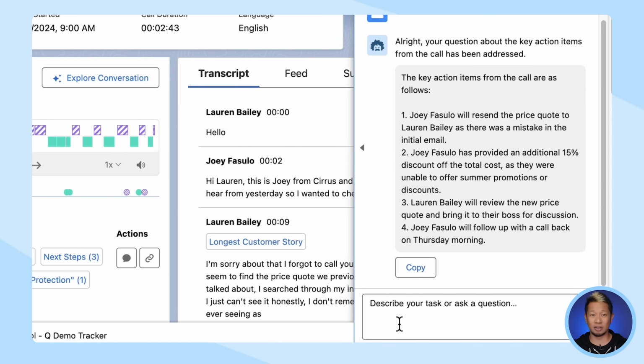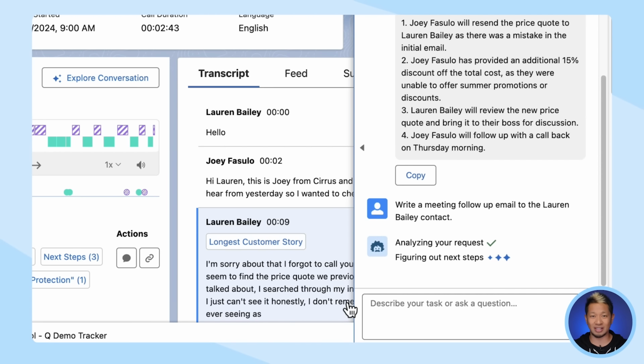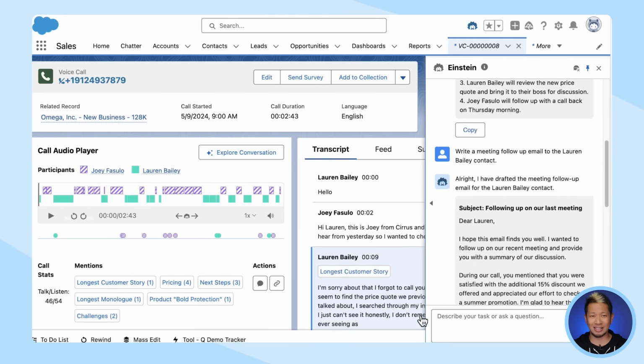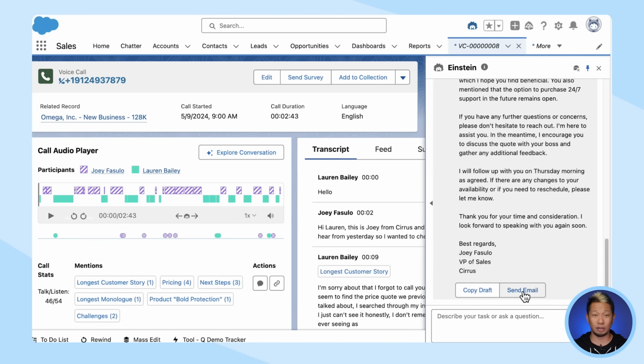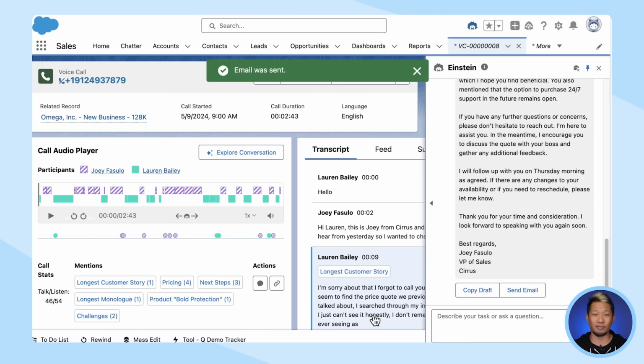So the next thing you need to do is draft a follow-up email to Lauren Bailey, our prospective customer. You want to thank her for the meeting, of course, but you also need to acknowledge what you discussed and let her know you're following through on the next steps. Well, that's as easy as telling Einstein Copilot to write a follow-up email, and yes, just like that, it drafts the email and it includes those 4 action items. You can revise it if you need to, and then send the email right from here.